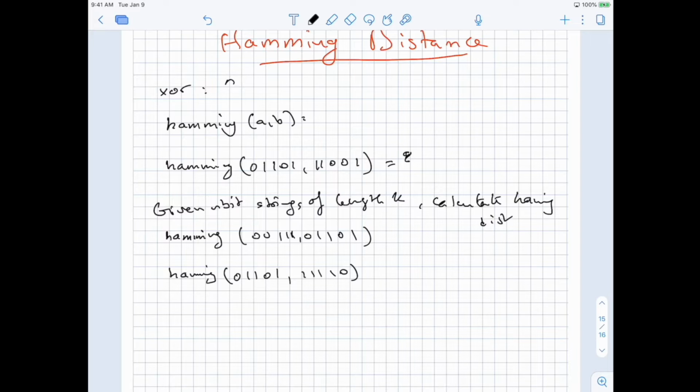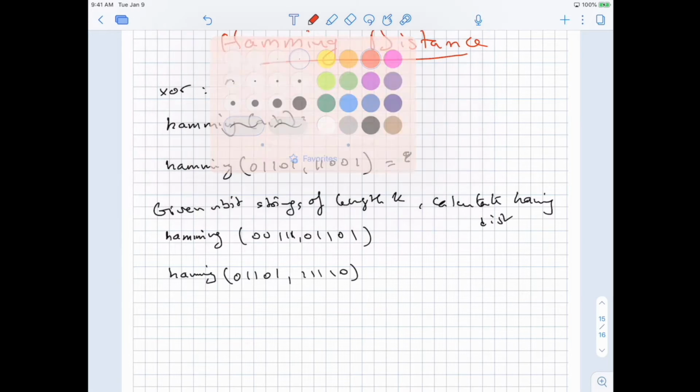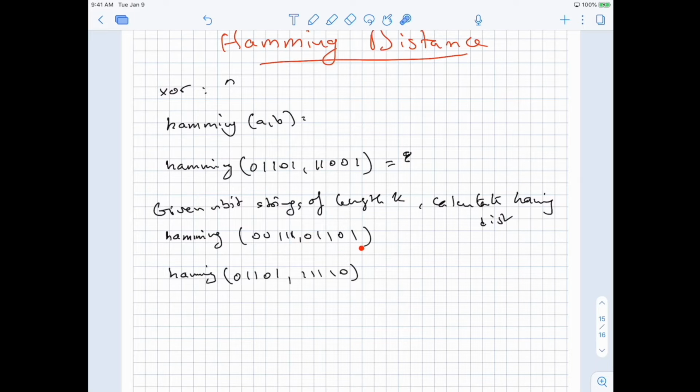Okay, so let's take a look at this example. Suppose you get n-bit strings, each of length k, and you want to calculate the Hamming distance between them. For example, if we take these two here, what's the difference? The difference is only here, right? So that's 1, and there is another difference here, so 2 for this one, right? And if we take a look at this other example, these two differ, so 2 here, and then this one differs, so 3, right?